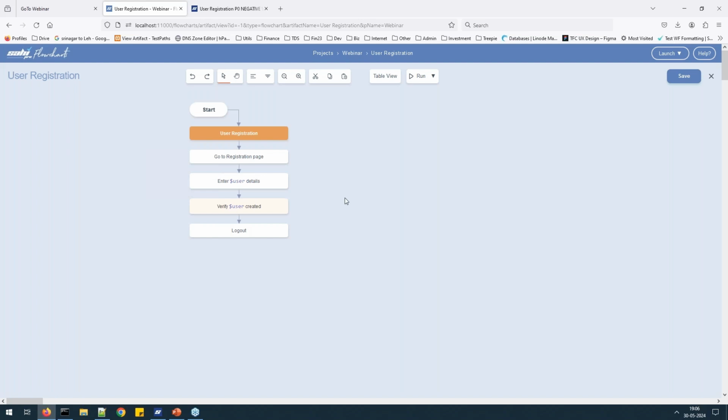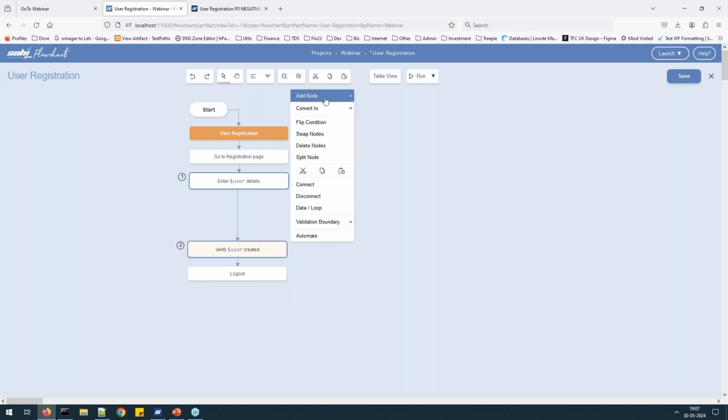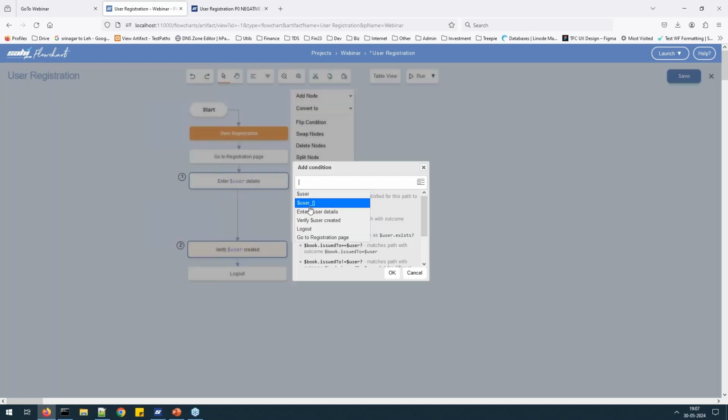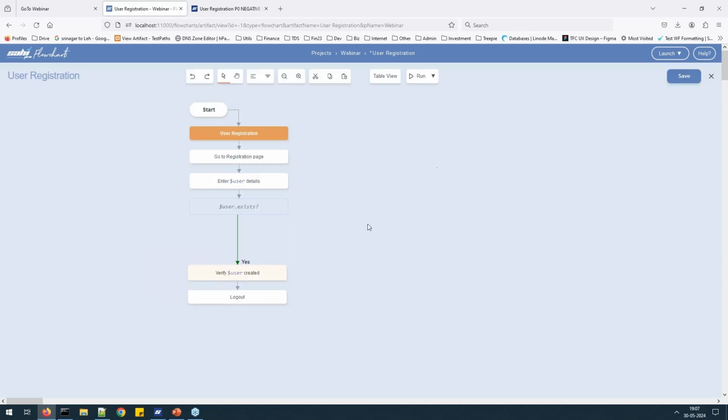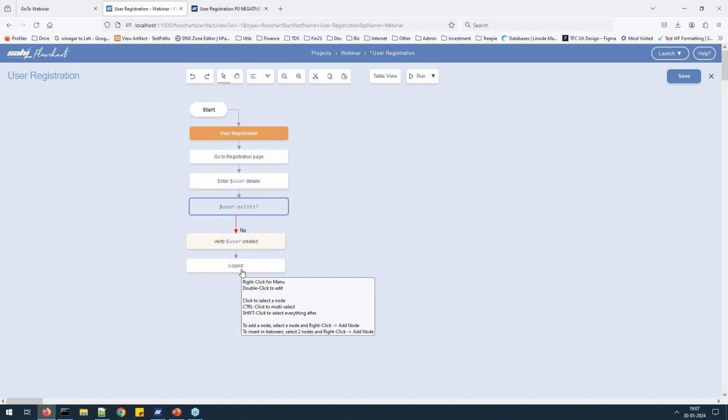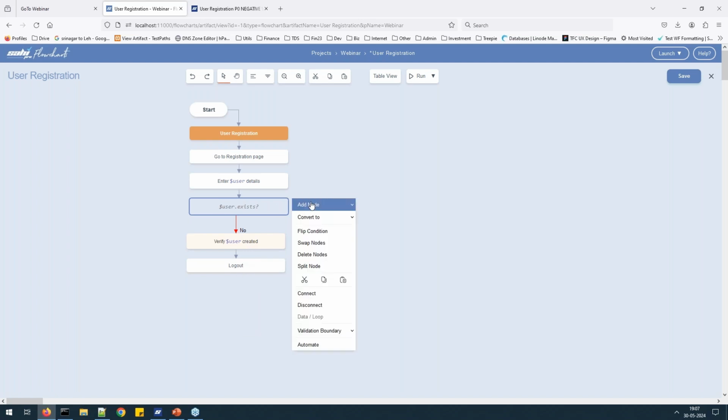Actually there is. Let's look at this example where the user registration has happened, but now we want to ask a question: what if the user is already registered? We can do this at the point where it says enter user details. We could add a node, and here we'll say a condition, and the condition is $user.exists. Well, if the user does not exist, I'll just flip the condition. So it says if the user does not exist, verify that the user is created and log out. And what happens if it does exist?